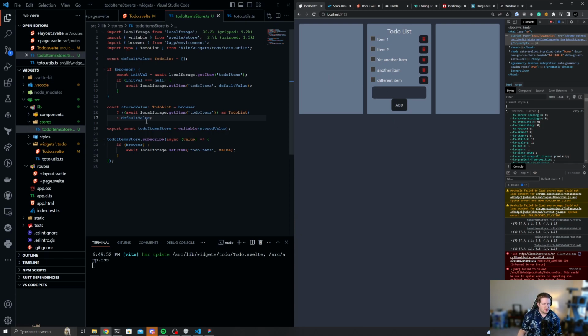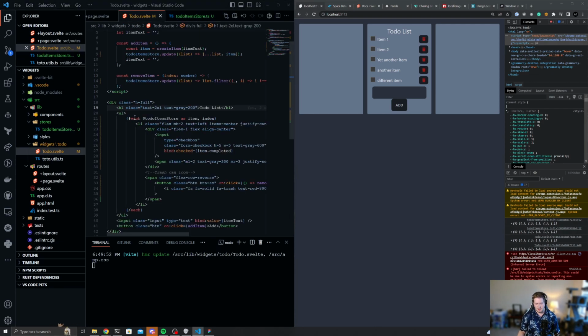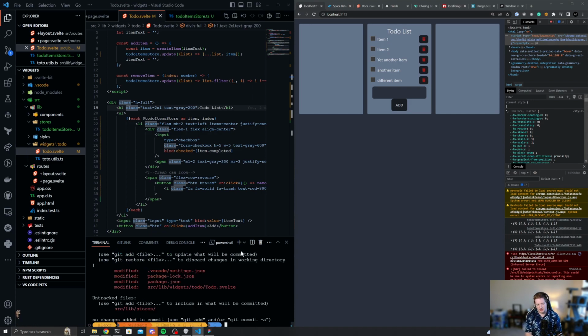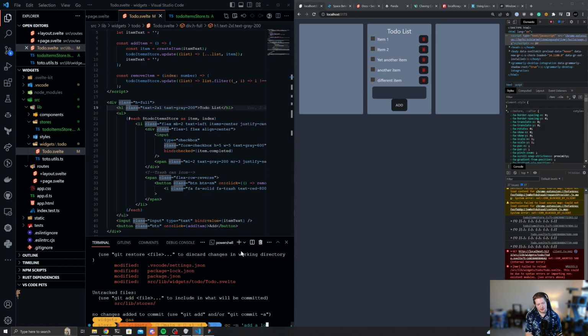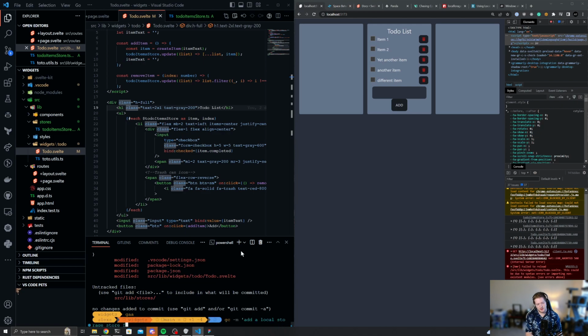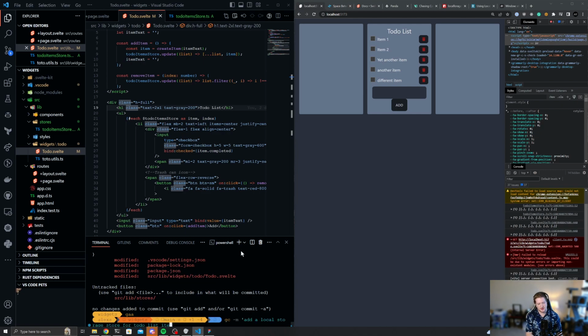Maybe we should move on to the Pomodoro timer. Try and figure out how that works. Start here. Or how that will work, rather. Add a local storage store for to-do list items.